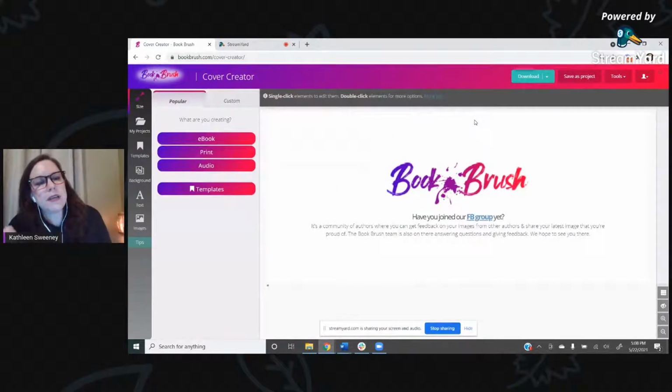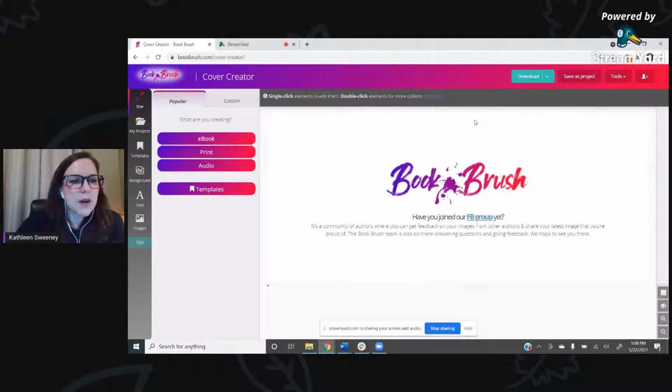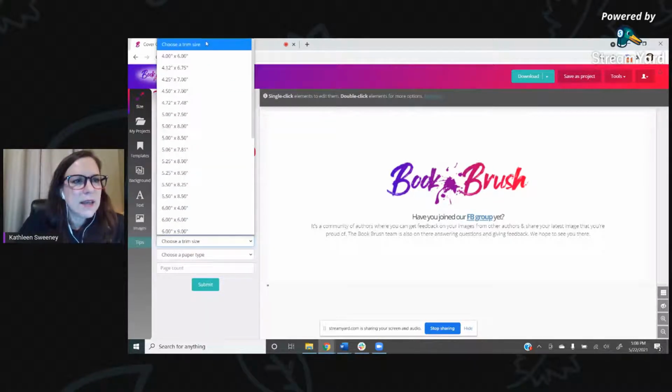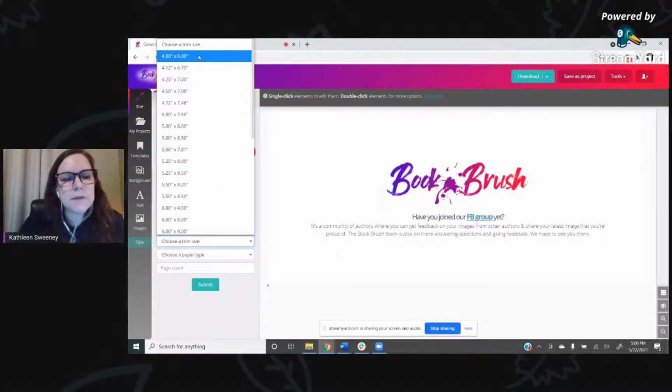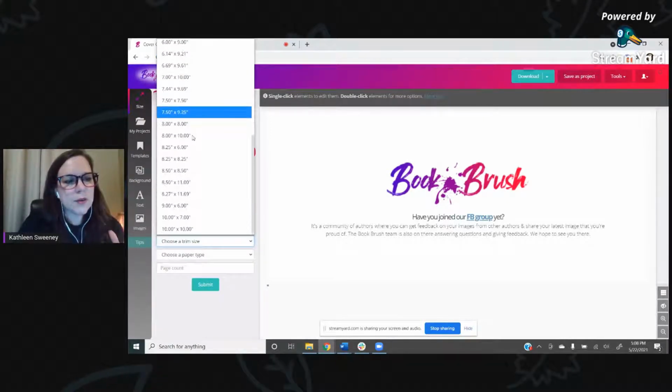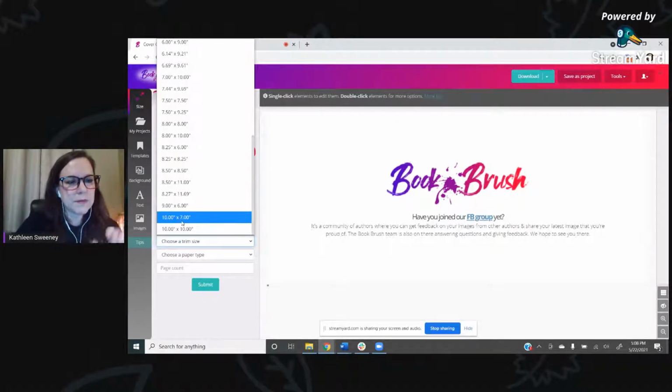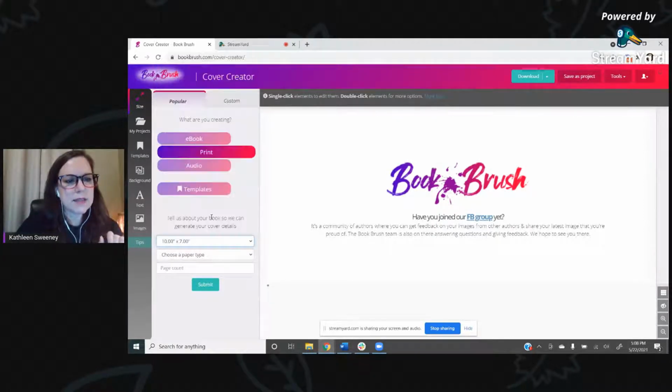So this is where you can completely design your own cover, and you can do ebook, print, or audio, and then you can save it and download it. I want to show you the print cover option. So we're going to go to print, and in here you choose a trim size, and they start in the vertical, and then they'll go down here, and you've got some more like children's book sizes down here where they're the other direction. So let's try this.